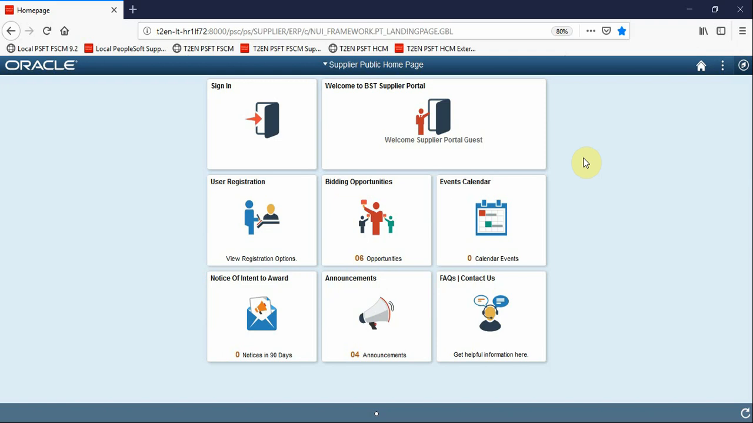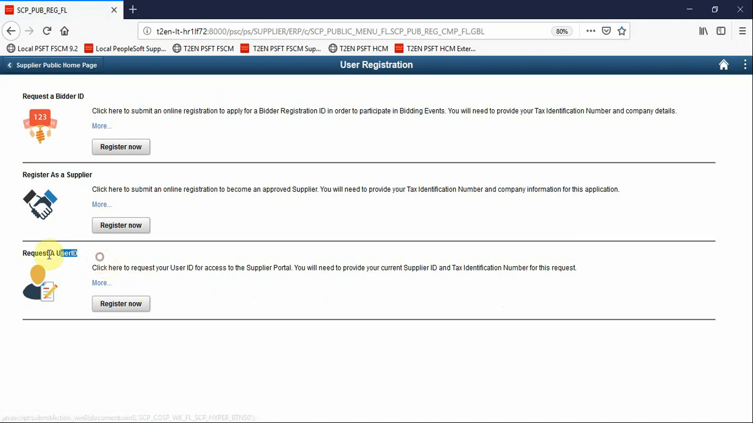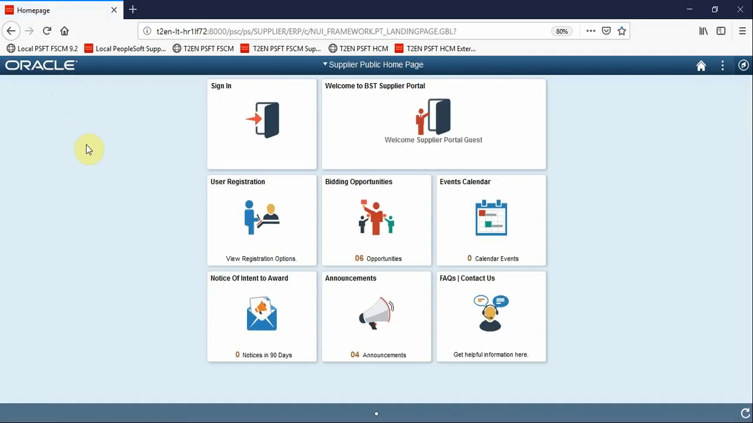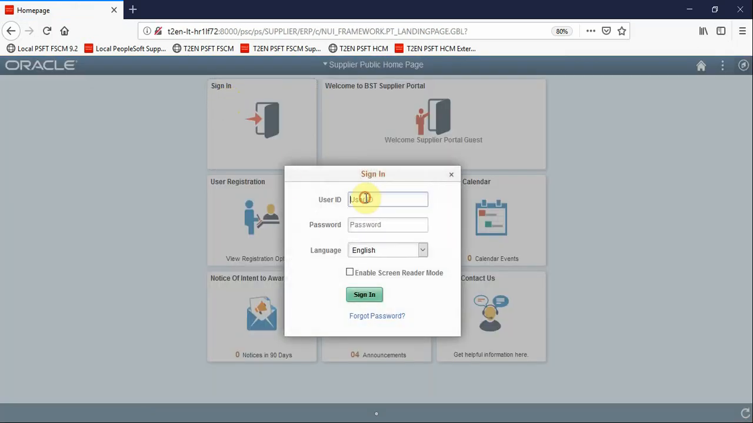Suppose a supplier or a user doesn't have a PeopleSoft account yet, they can go to the supplier portal and click on the user registration tile, and then they can request a PeopleSoft account, or they can register as a supplier. In this case, we already registered as a supplier. We already have a PeopleSoft account as a supplier, so we will log in as the supplier. So I will click on sign in, and then I will enter the user ID Kevin Dons.